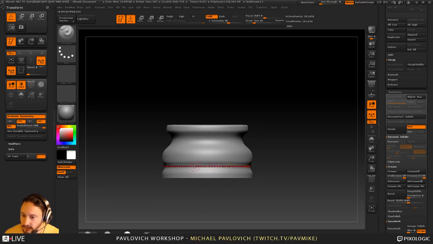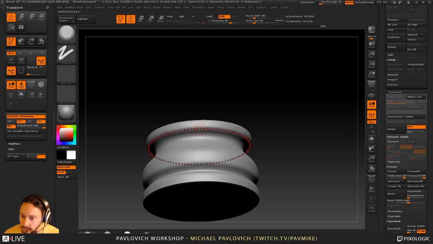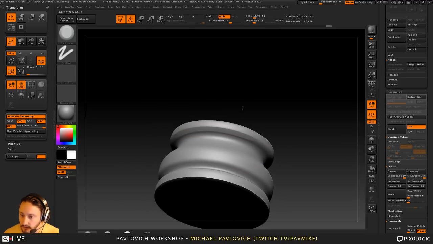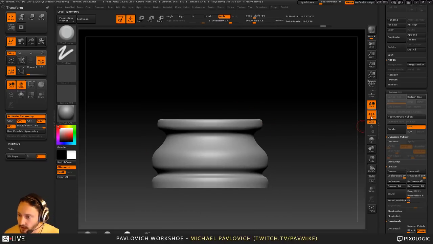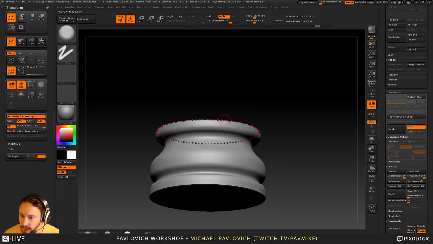So instead of going through and ZModeling this thing, you can just use your sculpting brushes to get these shapes. And you can go through and use, what would it be called? Trim dynamic. Oh, I have local symmetry on, which I probably don't want on in this case. Sorry about that.